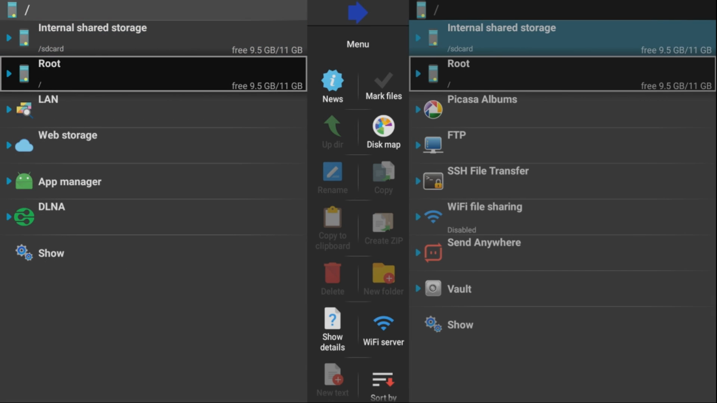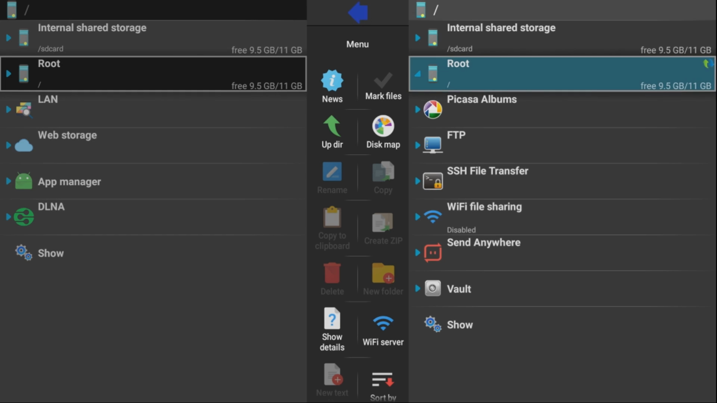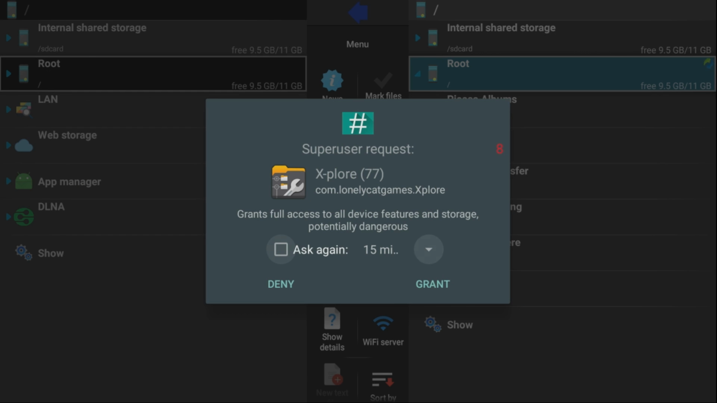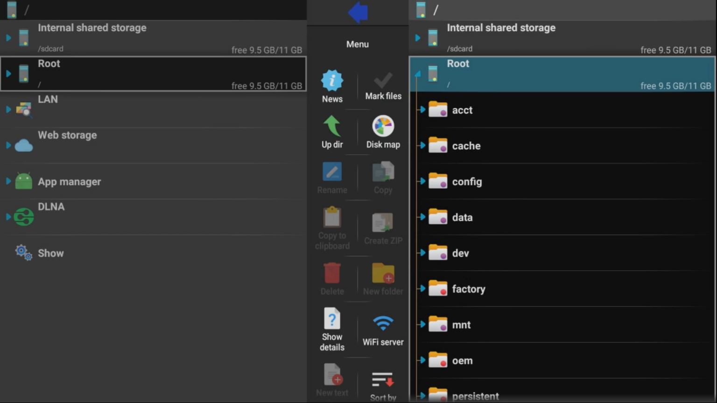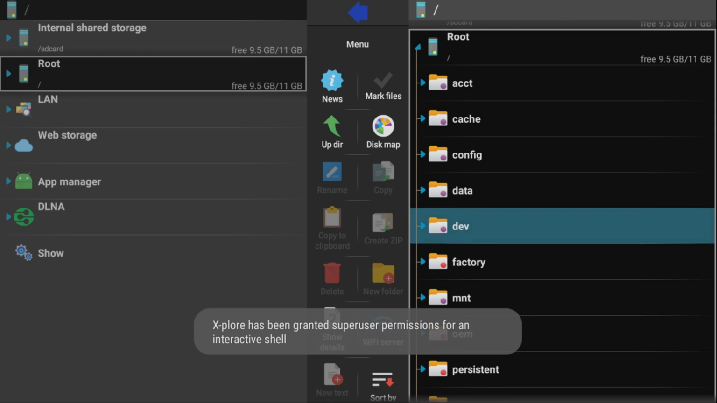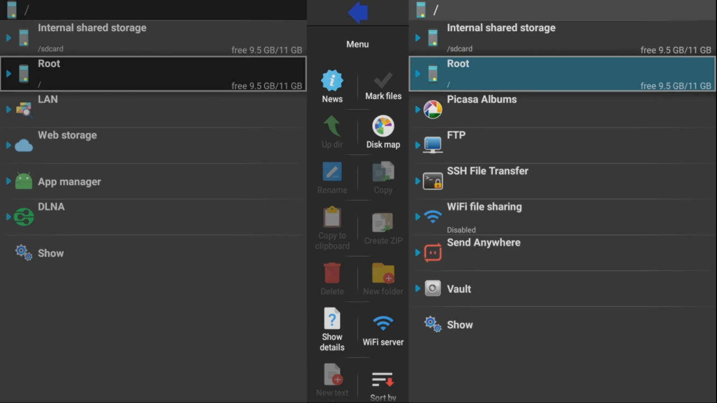Okay. So what we're going to need to do is just try to access root. Superuser request. We grant it. And we have access to root. So now you can do all those nefarious things you couldn't do without having root access. And folks, that's really it.